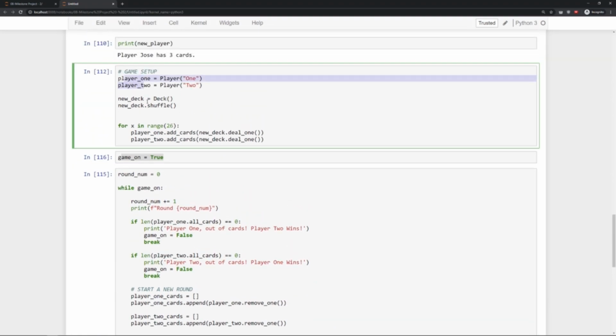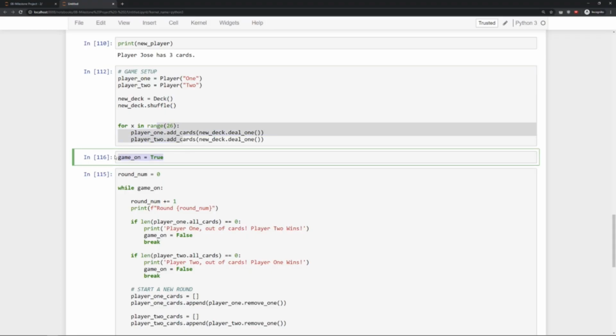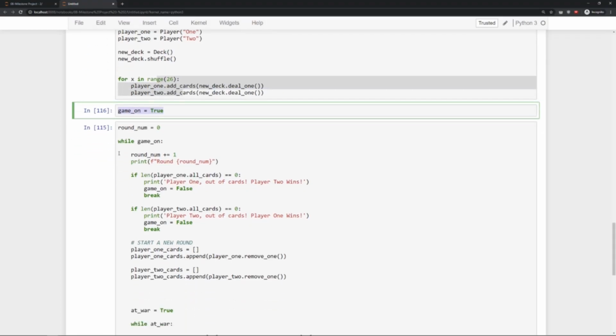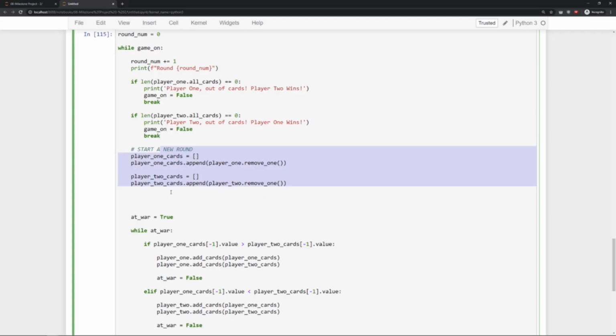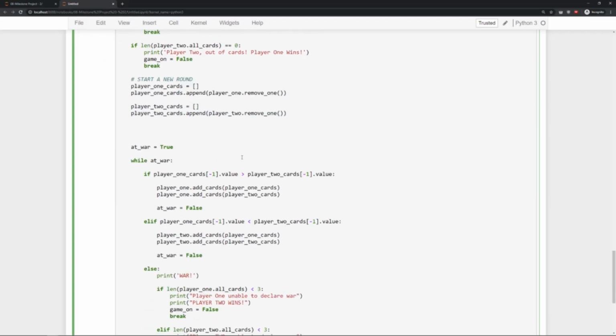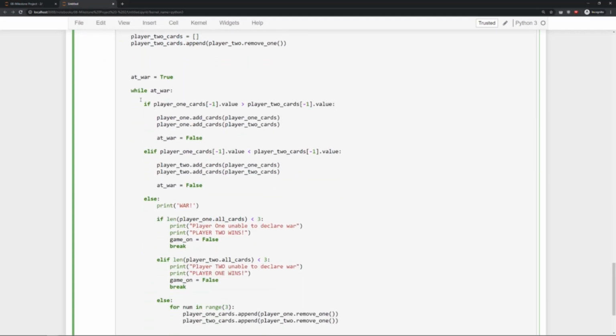Create the 2 players, create the deck, shuffle it, split the deck between the 2 players, then game on, so the game automatically starts off as on. We have this round number counter right off the top. While the game is occurring, we have to continually check, are the players still eligible to play? Has one of them run out of cards? If not, we start a new round, so that removes one card, and then we have this comparison check. So we'll kind of assume that war could happen. If player 1's card is greater than player 2's, war doesn't happen, we set it to false.